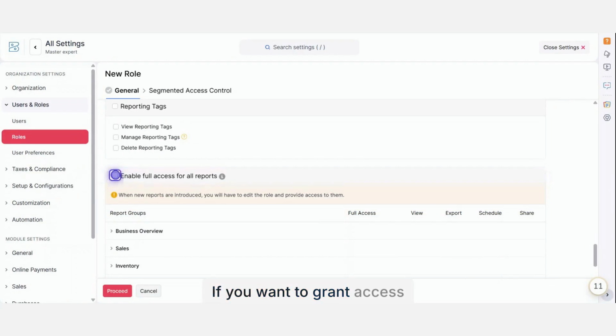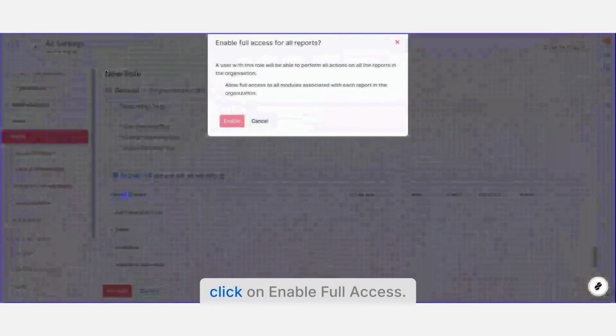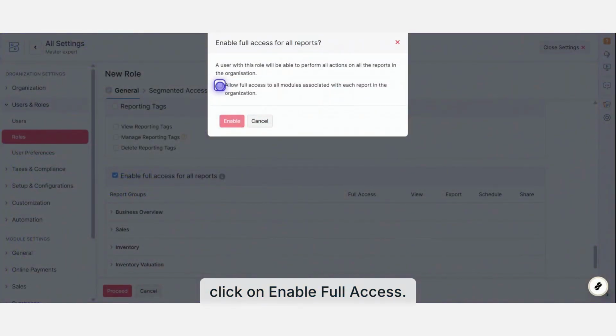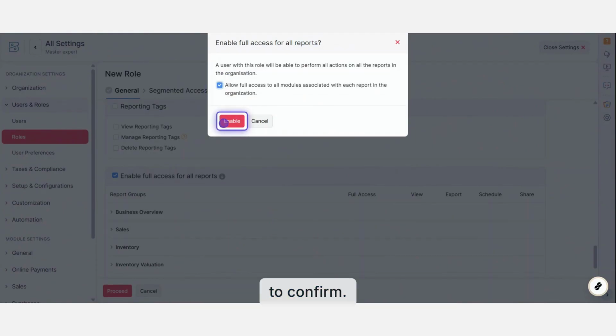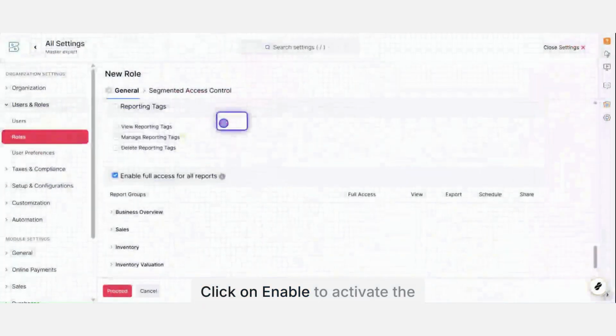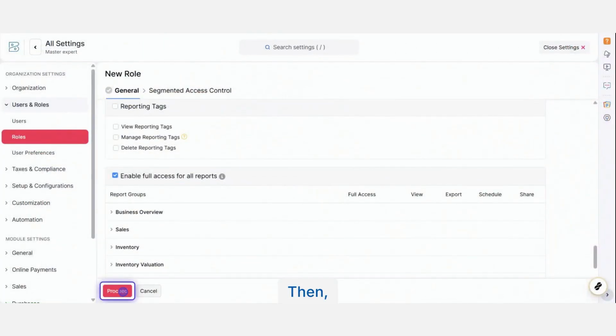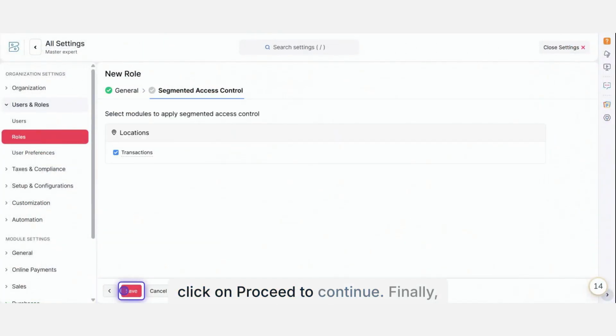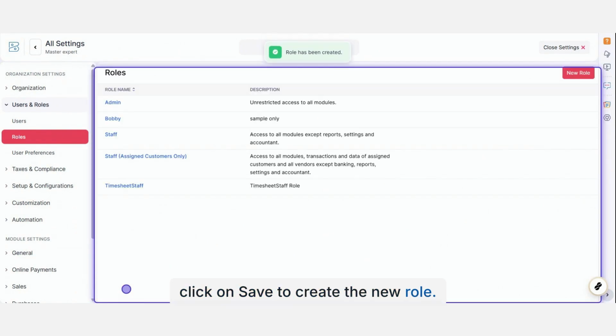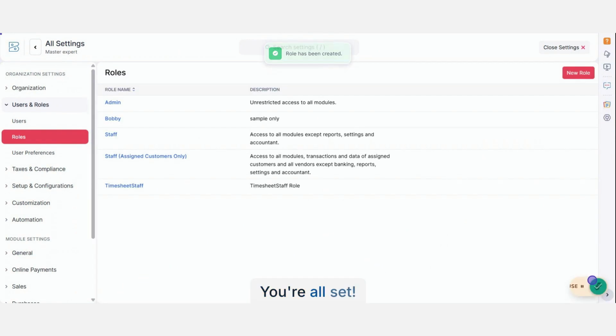If you want to grant access to all permissions, click on Enable Full Access. Then, select the Full Access checkbox to confirm. Click on Enable to activate the full access settings. Then, click on Proceed to continue. Finally, click on Save to create the new role. And that's it. You're all set.